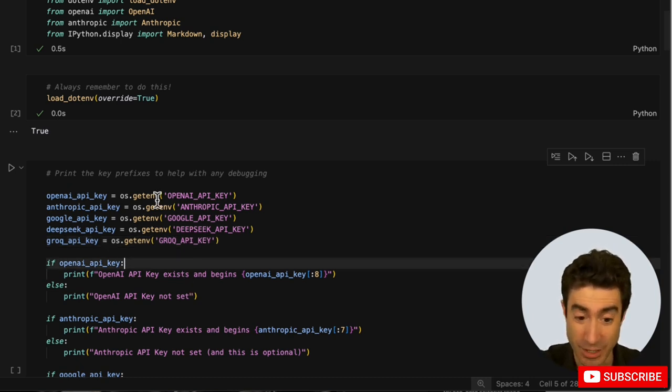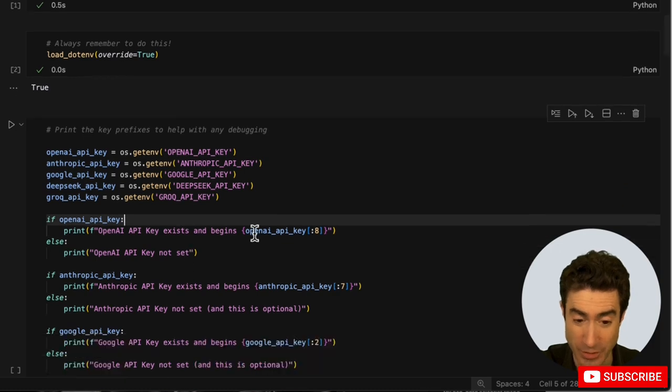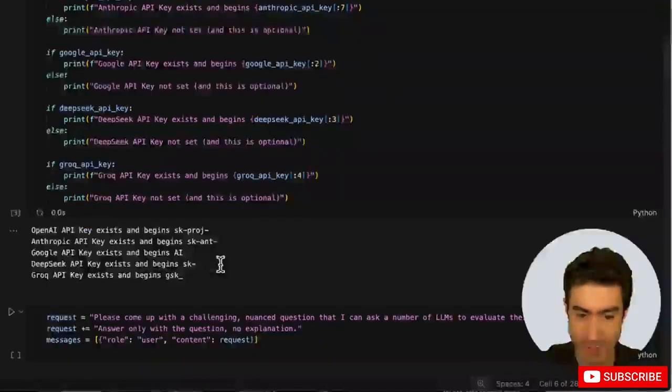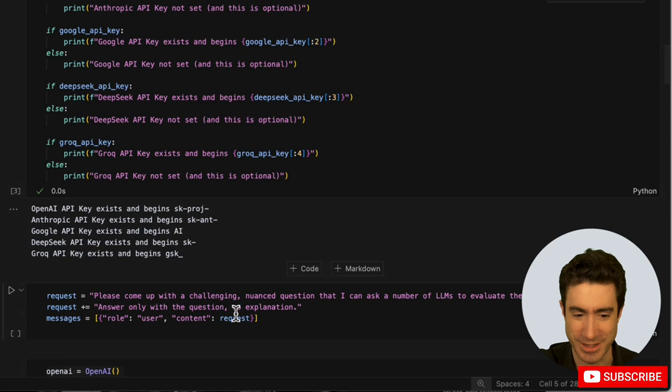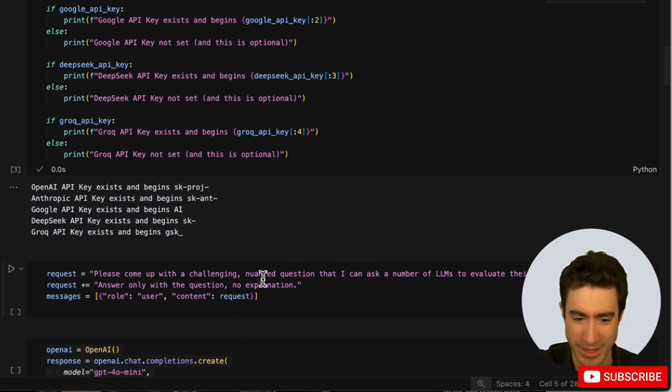So this code here will load in the environment variables and just check that these keys look right, if you're using them. When I run this, it gets this print here, and you can see that I've got keys that look like they should, all with the right kinds of prefixes. And if you run this cell and you haven't set up some of these keys, you'll get some sort of 'not set', but don't worry about that. Just don't call that particular model.